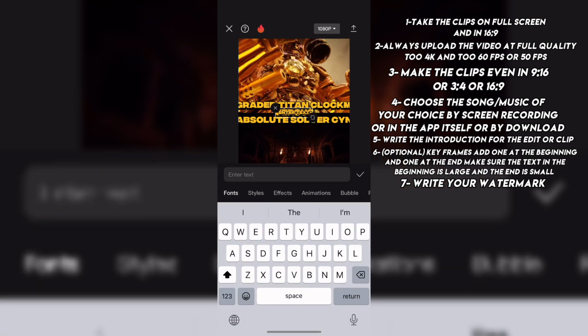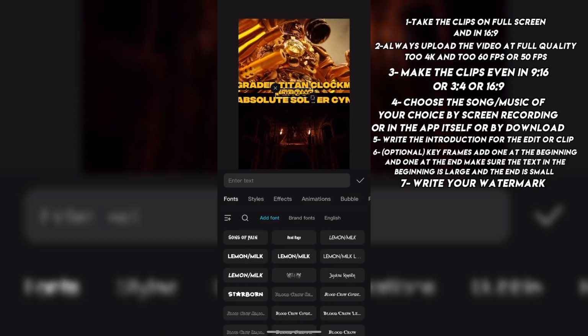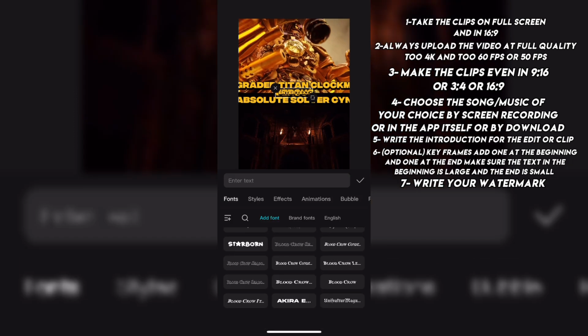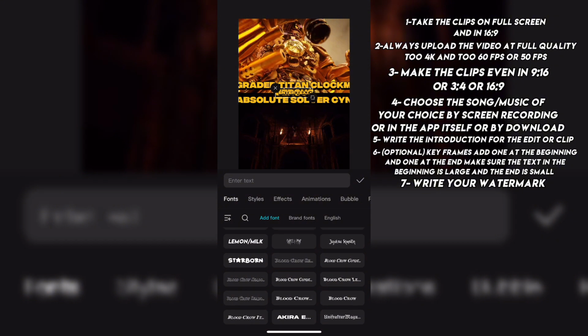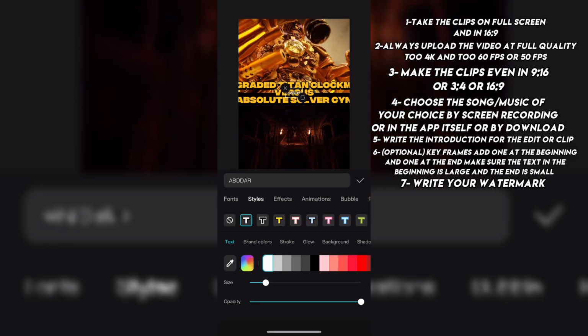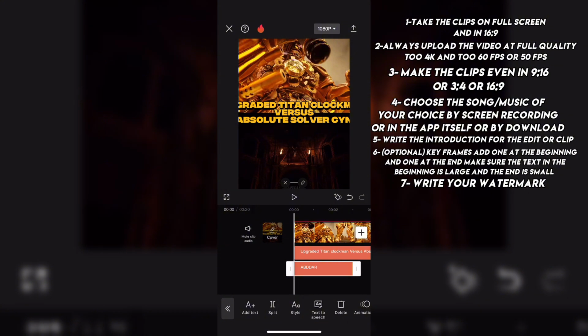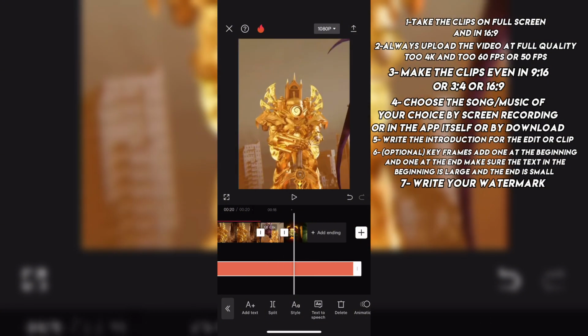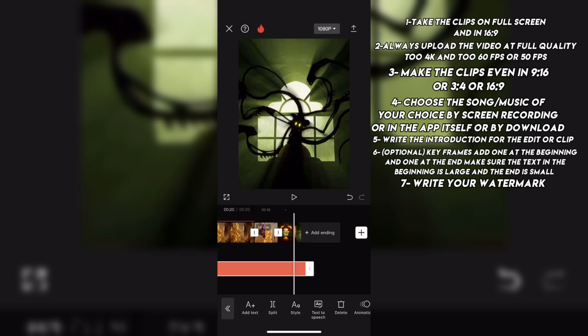Alright, number 7, you gotta write your watermark. So basically, you write whatever your YouTube channel or TikTok name it is with whatever font you'd like. Once you do that, go to text and then go to opacity. Lower it down or to whatever you like. Then go and extend the text to the other clips. Put the watermark wherever you like.